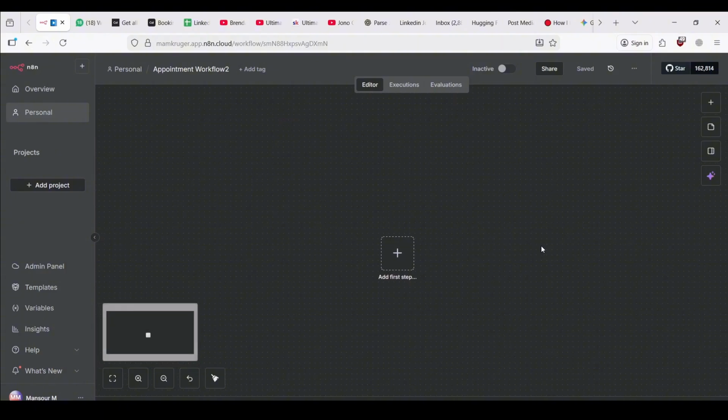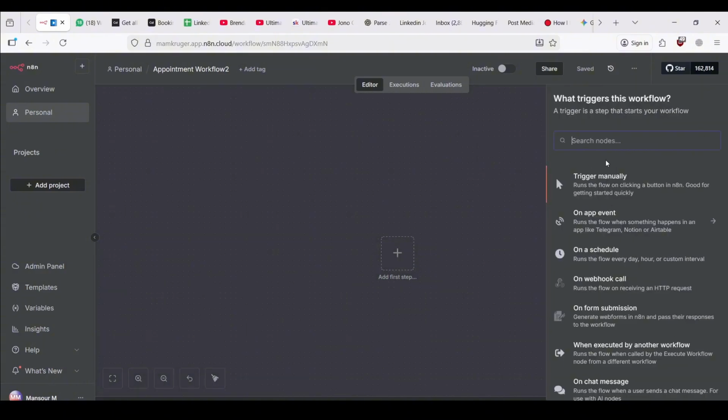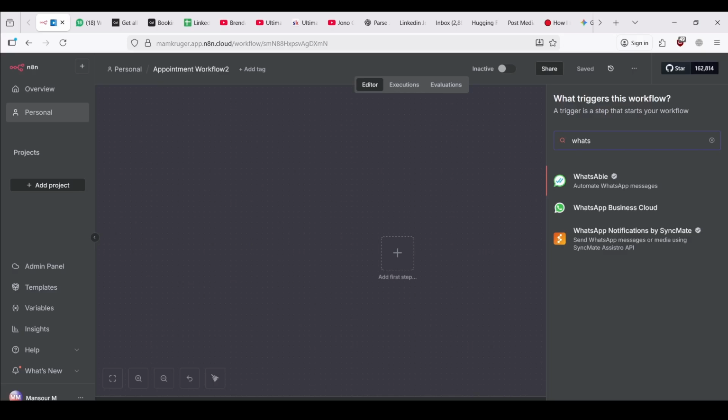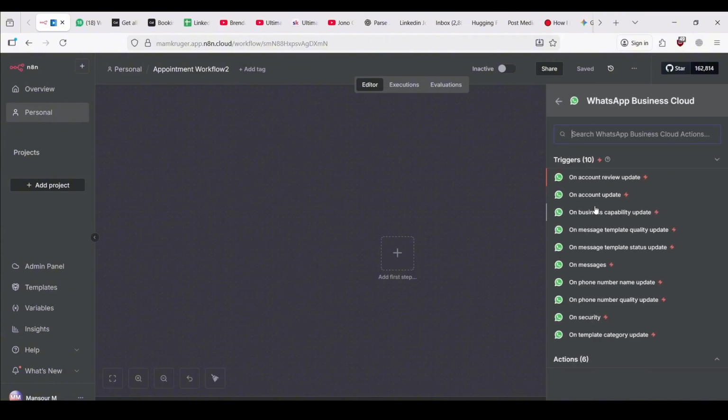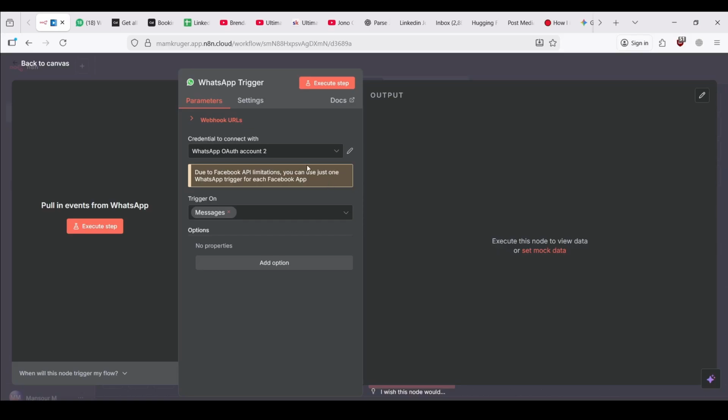So the first node is going to be the system where we want our customers to interact with that AI bot. You can choose WhatsApp, Telegram, Discord, you have plenty of options. But I'm gonna choose WhatsApp because it's the most popular messaging app in my country. So you should choose WhatsApp on messages. The workflow will trigger once the bot receives a message.